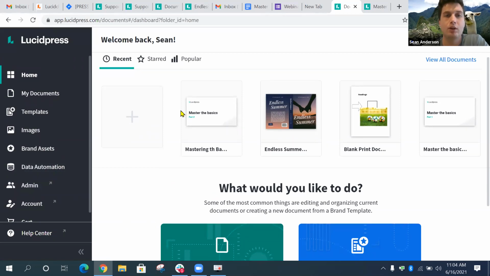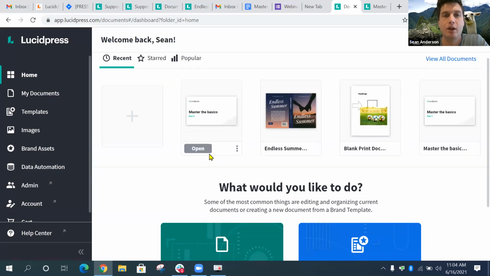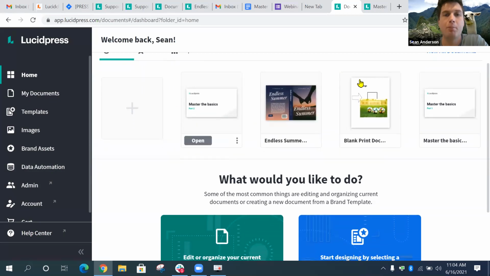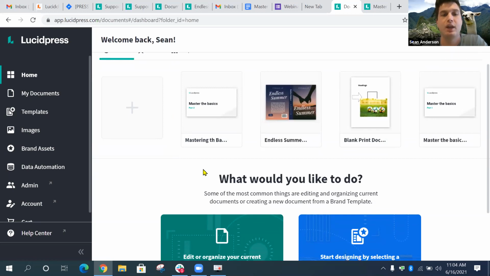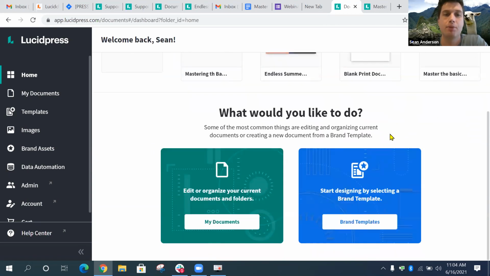So right from here, you can see some of my recent documents. This is where they'll pop up. If you don't have any here, that's fine. It might just be that you don't have any documents saved. But once they get saved, your most recent ones will begin to appear over here. And then you can also use this button to view your documents up there.